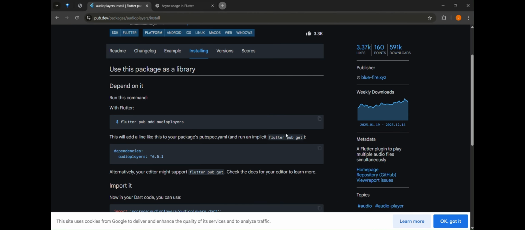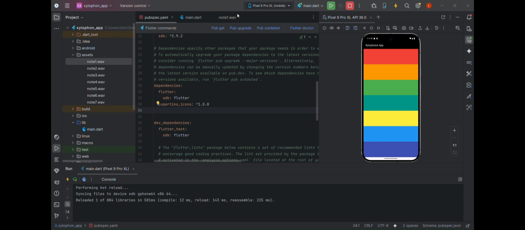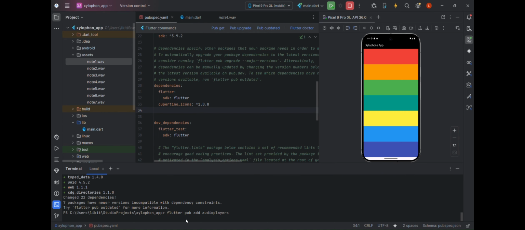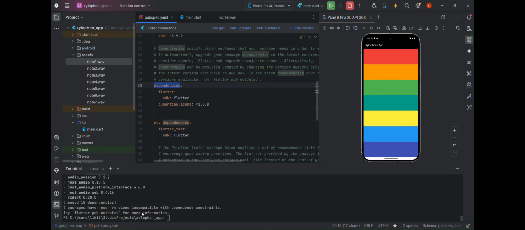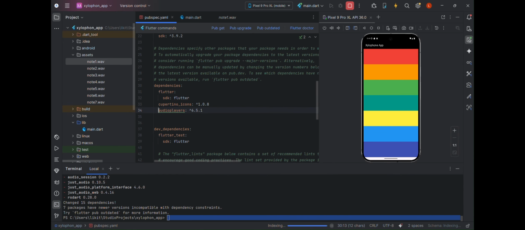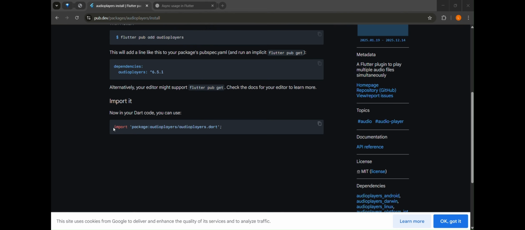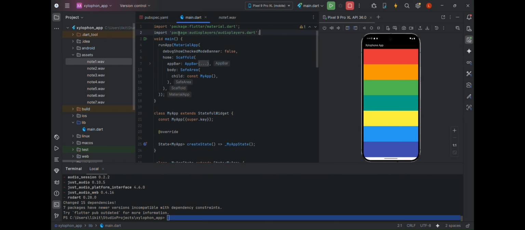Let's go into the installation docs and copy this, come back to the code, and here in the terminal let's paste this and run it. The moment we run this, the package will be added under the dependencies. If you look, audio player is added here. So let's see how we can import it. Go back to the Flutter docs, where it is given how to import it. Just copy this, come to the code and paste it here. We are just using the same package that we have installed.